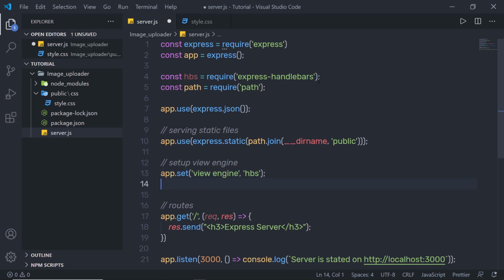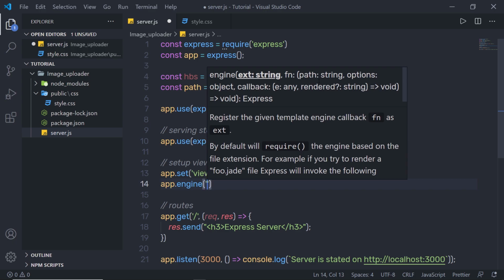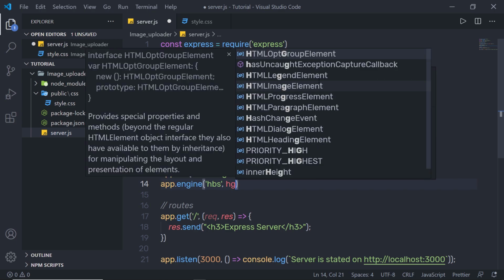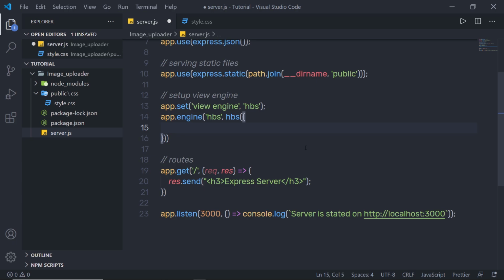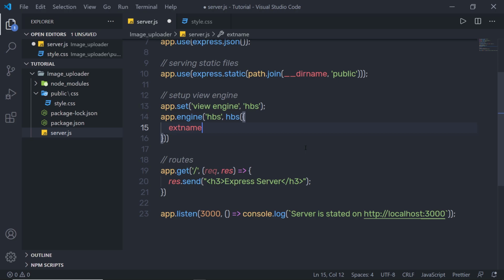Just after that, I'm going to say app.engine, and then I'm going to specify single quote and say hbs, and then I'm going to initialize this hbs. So as a second argument, I'm going to call this hbs module. And just after that, in the parentheses, in the object, I'm going to specify some arguments. So here I'm going to first specify extname, which means extension, and then in the single quote, I'm going to say hbs. So this is the extension of my template files.